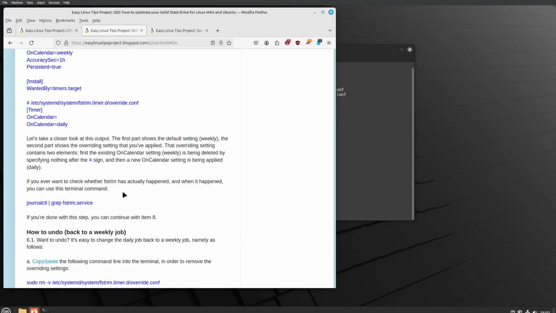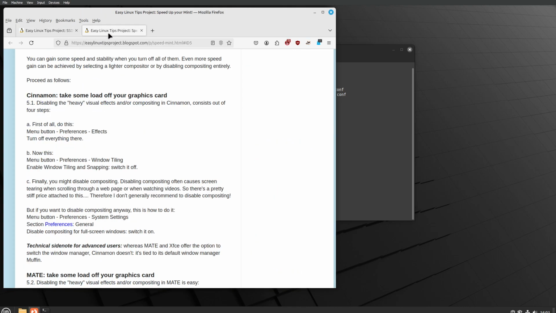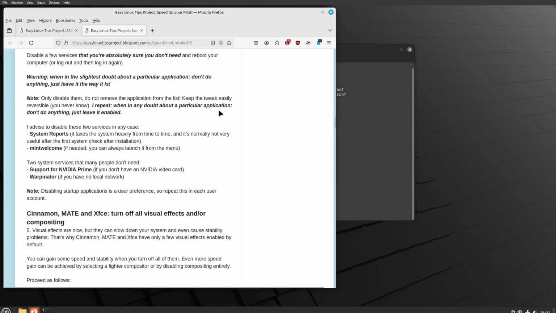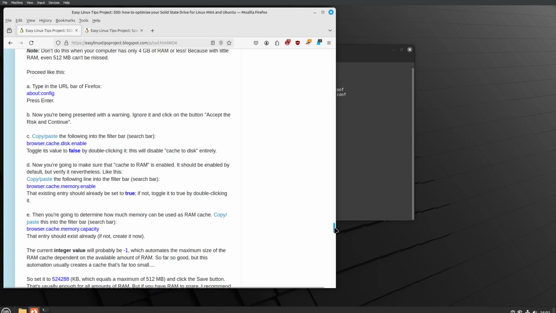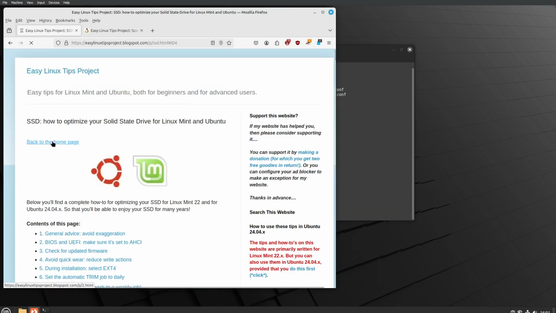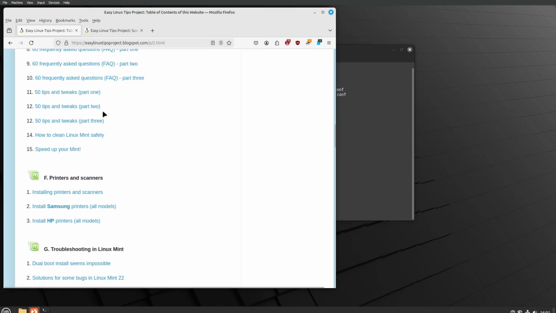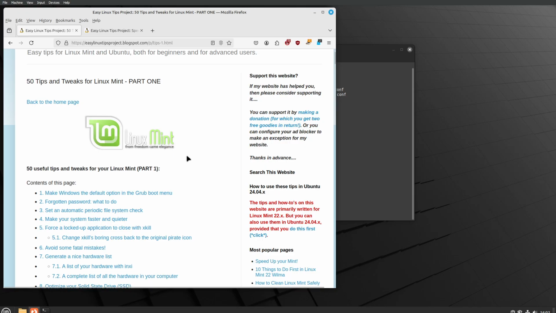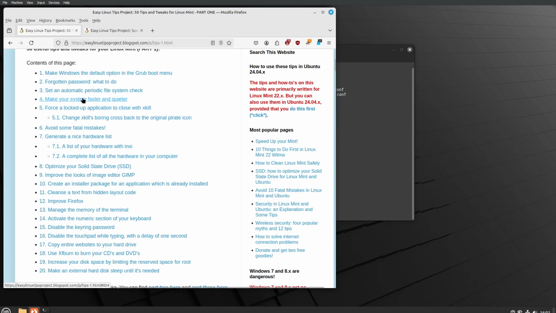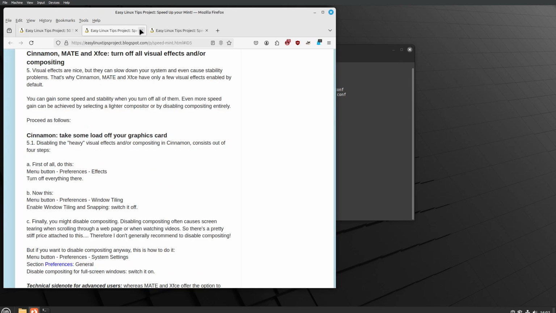Now what we're going to do is number 4. I think let's go back to the home page and go to his 15 tweaks part 1 and go to section 4. Section 4, make the system quieter and faster. We already did that. Okay.